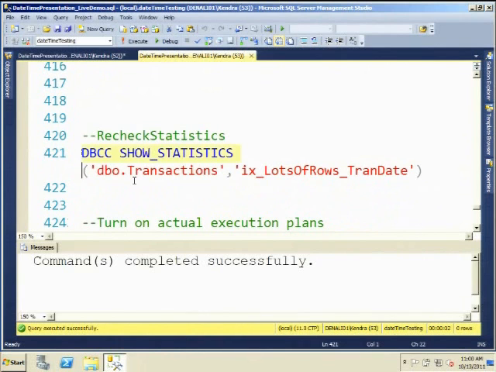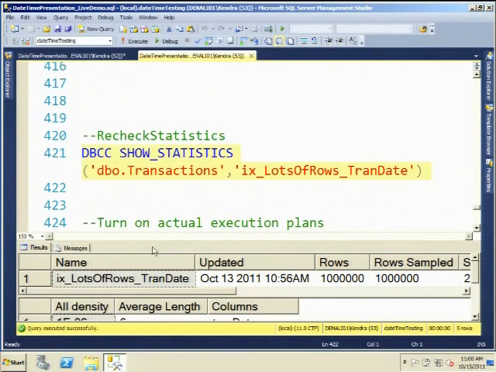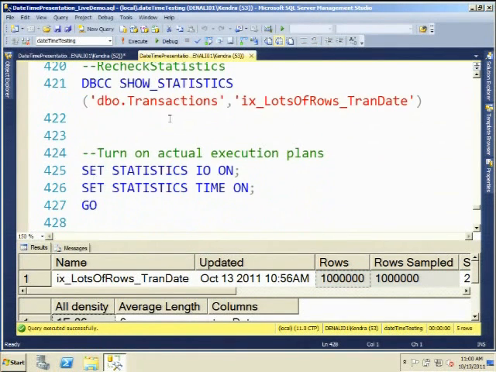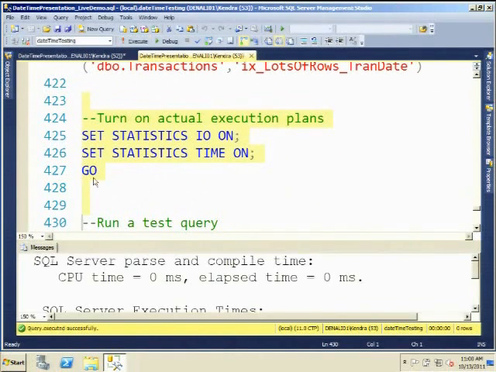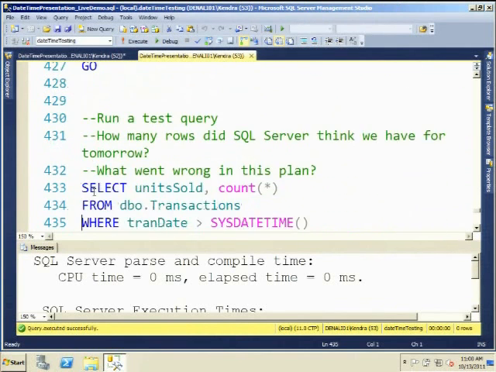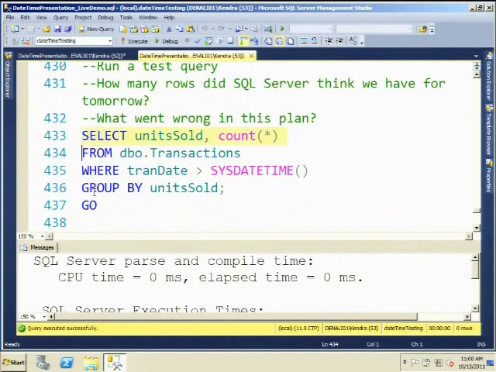We can see real fast that our statistics haven't changed, right? Our updated date is the same. Our rows and rows sampled is the same. I'm going to turn on my execution plan and turn on statistics IO and statistics time so that it'll tell me about reads and writes. And I'll run this test query. Here's a query that just wants to know, give me the units sold and the number sold for each of those units.